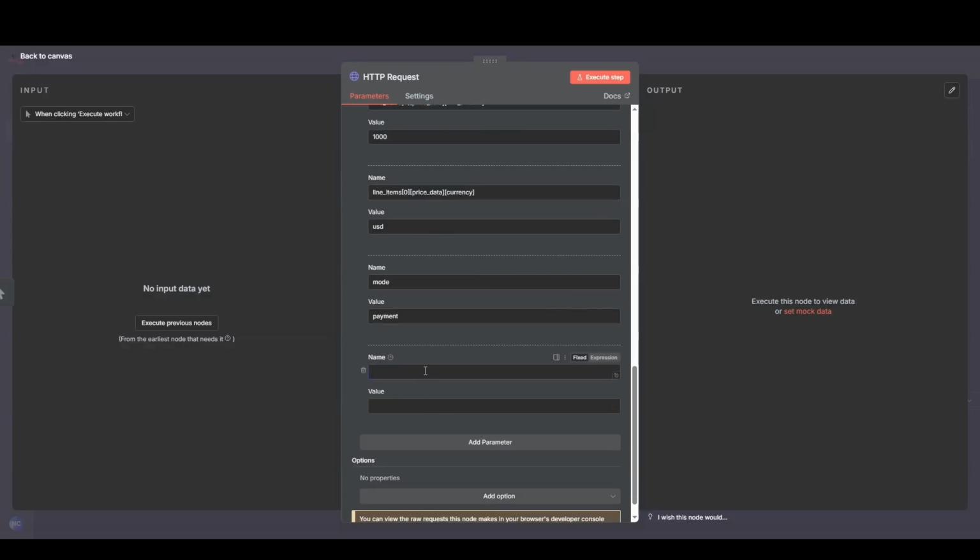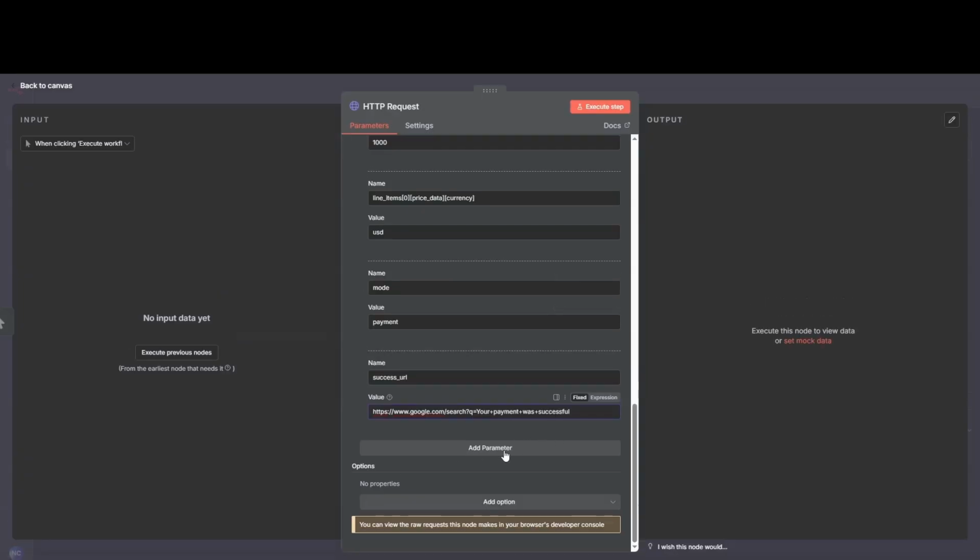Next, we set the success_url. This is where customers go after completing a payment successfully. For example, it could be a thank you page or an order confirmation page like https://yourwebsite.com/. You can also include checkout_session_id, so you can fetch the session details later.